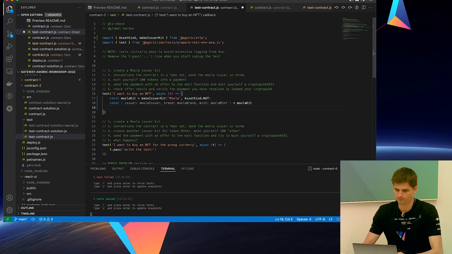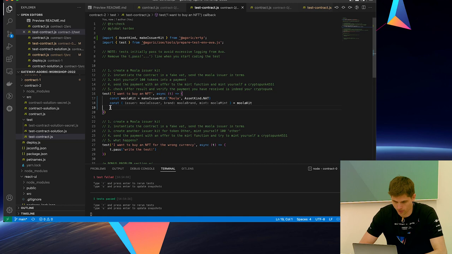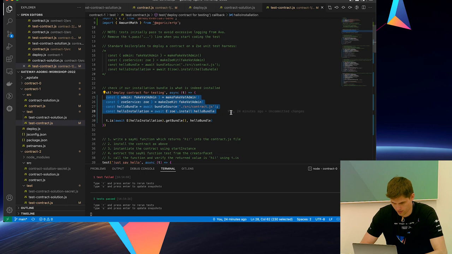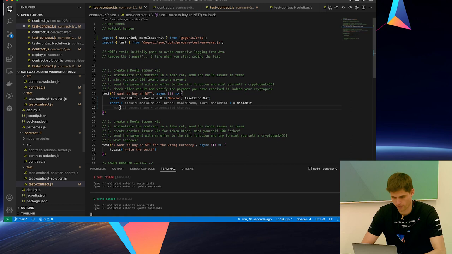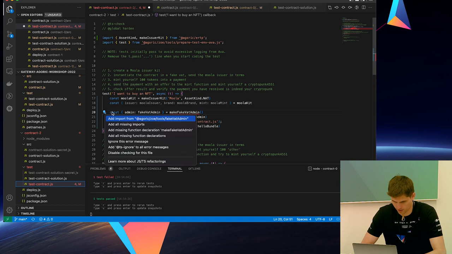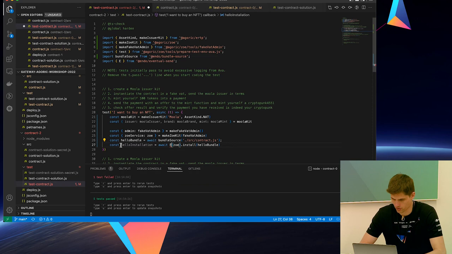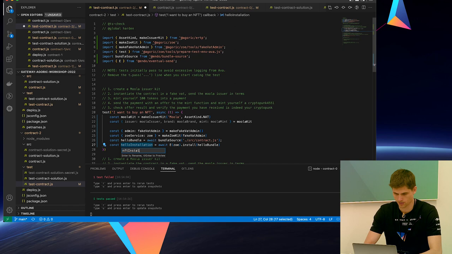I'm going to instantiate contract number two into a VAT, just like I did with contract one. I'm going to go ahead and copy that code because I don't want to write it out again. And I'm going to be in the world of contract number two. Make fake VAT admin. I have to import all these things just like before. So import Zoe, bundle, and import my eventual send object, which allows me to communicate. Call this NFT installation.